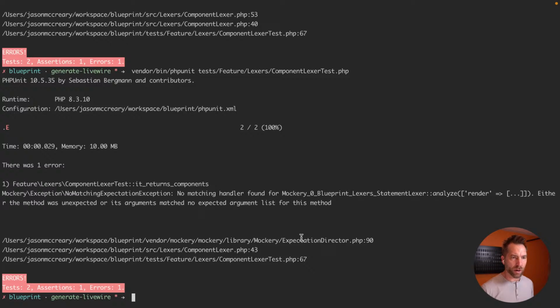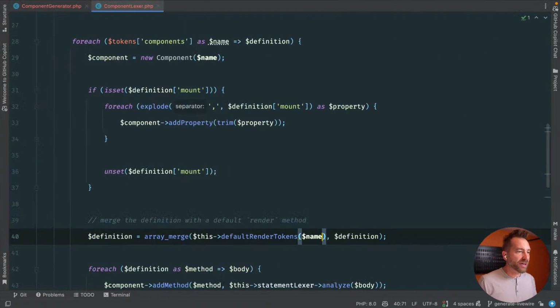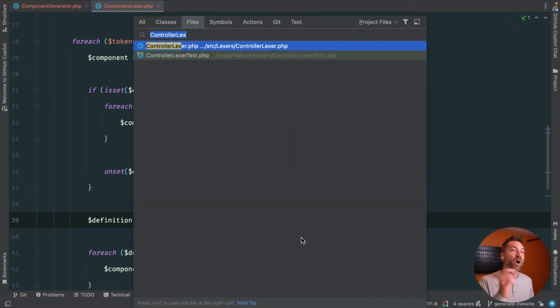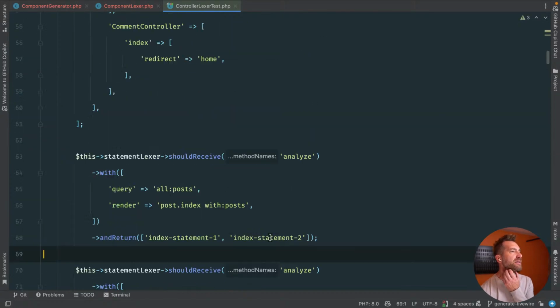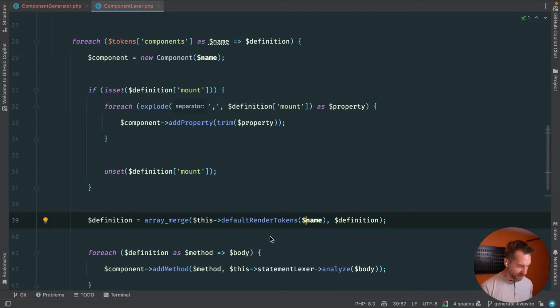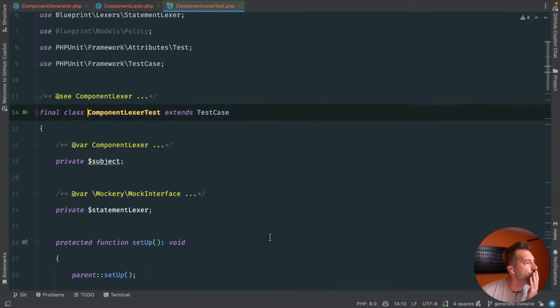All right, too few arguments, statement lexer, analyze render. Oh, okay, yes. Because we're getting more results now, I believe, right? It's not just the methods we were originally testing, it's more methods. So we need to go update our test to automatically put in a render method. So let's go into this and let's take a, oh, not that. Where's the test for this? There we go.